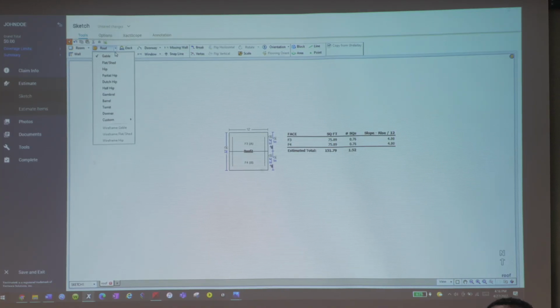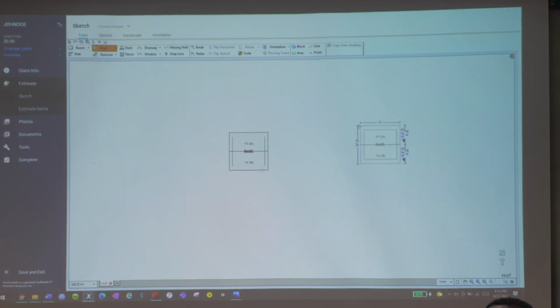But what if you want it to pop up so you can go through them? You just hit the word roof. It's attached to your cursor. Now hit the space bar, and you can shuffle through the different types of roofs. So right now we're going to be dealing with just the gable roof.